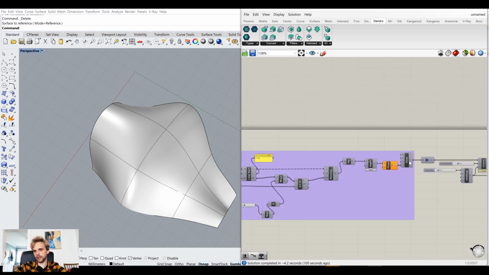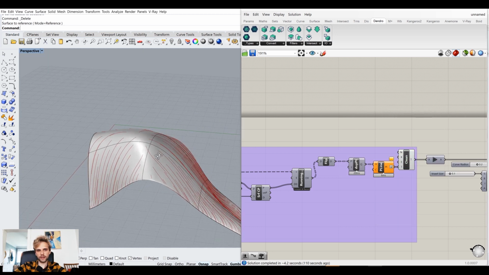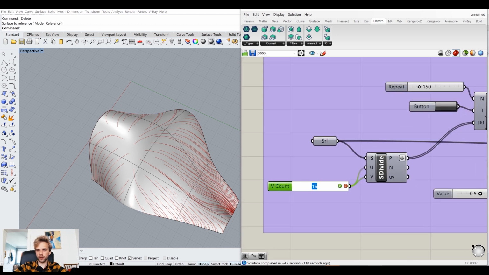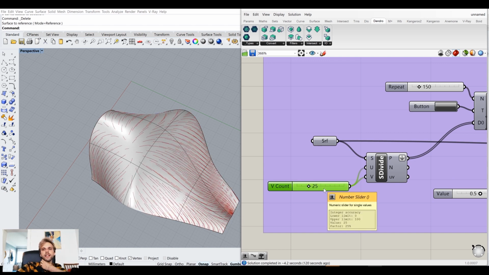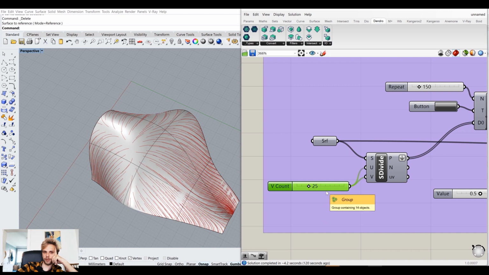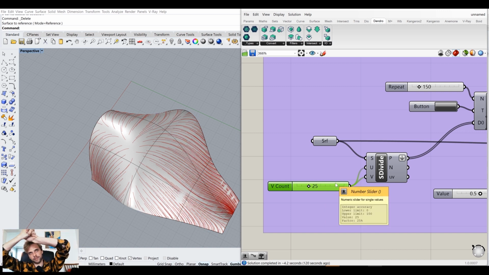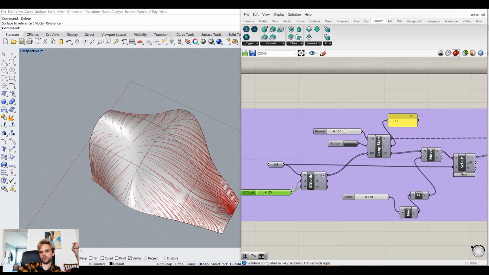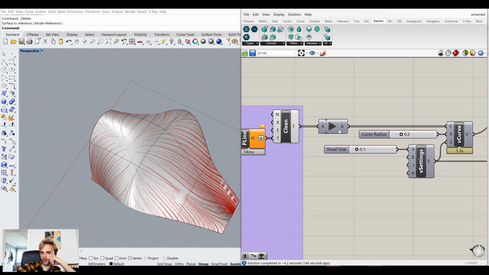Reset. Look at the pretty curves. Definitely want more. So I'll do 25. And I'll just wait for it to finish up, and then I'll finish my tutorial with that. Okay. Actually, come on, go 120, 130. This kind of thing is really slow in Grasshopper. Ah, there we go. Press play.